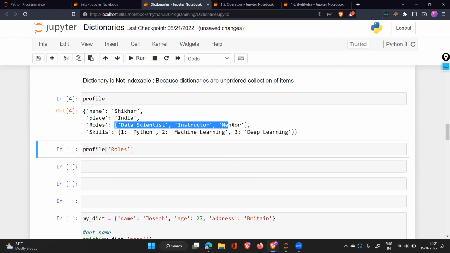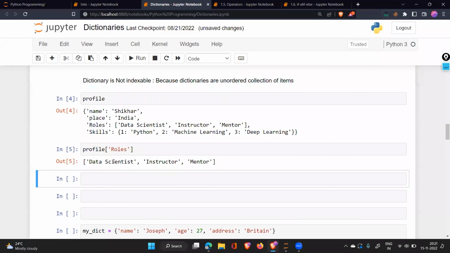What is my important data? This is my important data. But if I have to reach to this data, what should I do? I should write roles, which is the key for that data. And once I mention that, this is going to access it for me. This is the simple way you access something.